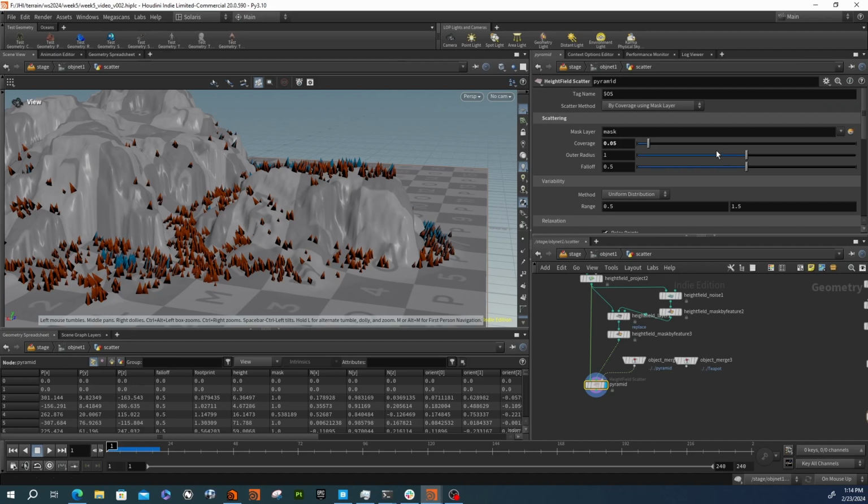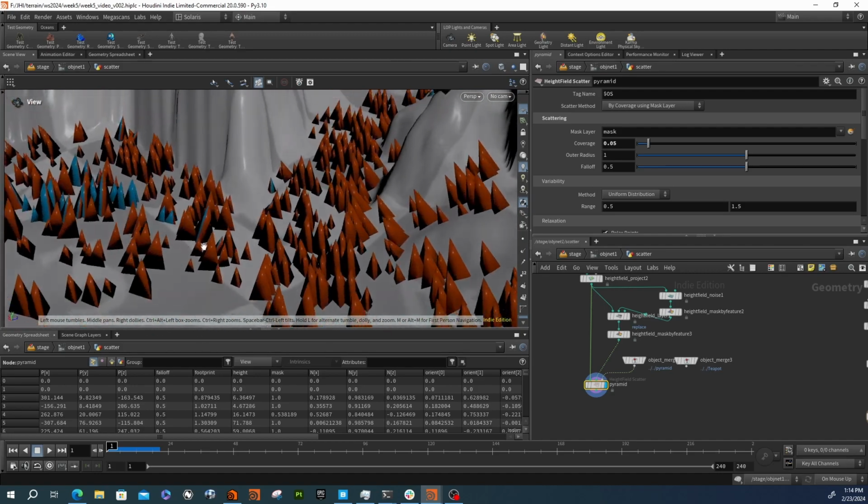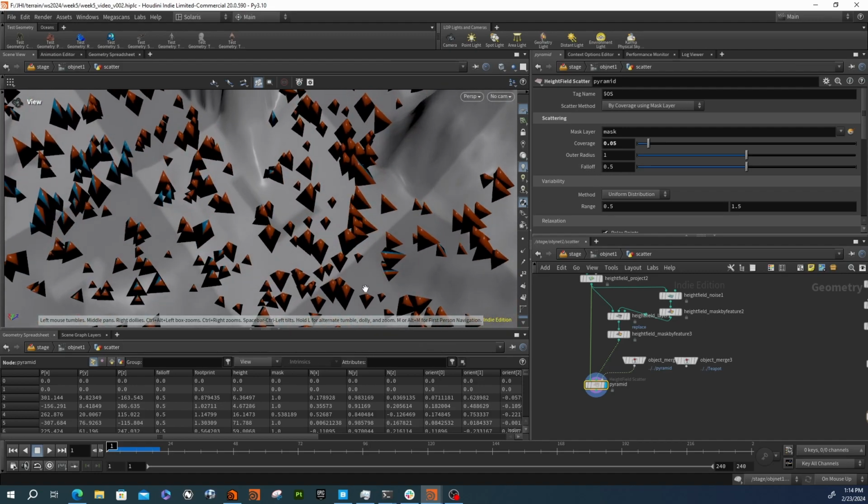So this is the scattering. This controls how tightly packed they are and how much they'll intersect with each other. You can see here that we are intersecting with ourself a lot. And you can set this outer radius and falloff to control how much it'll allow those to blend into each other.